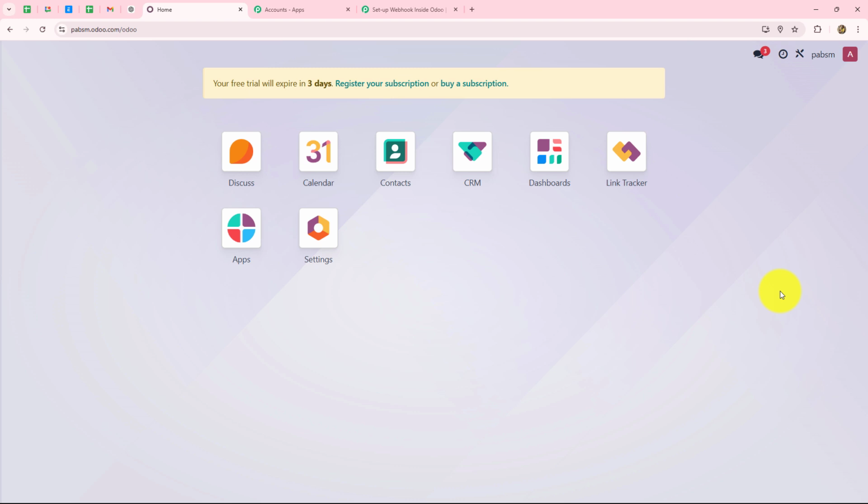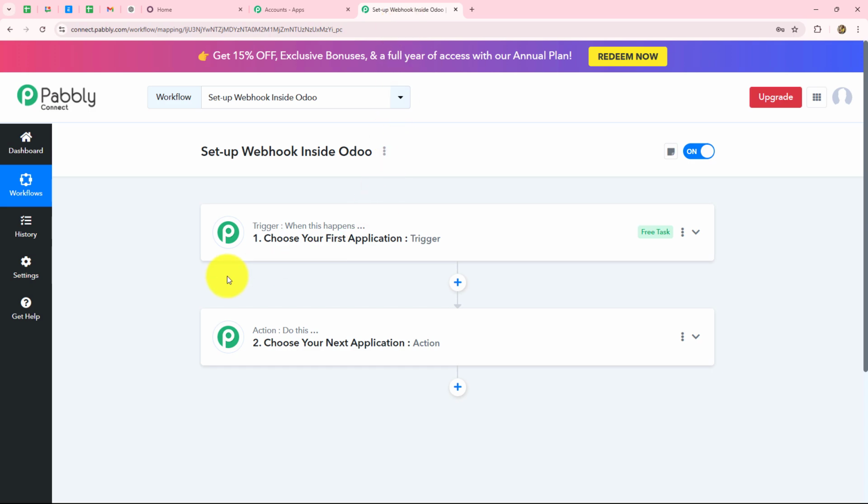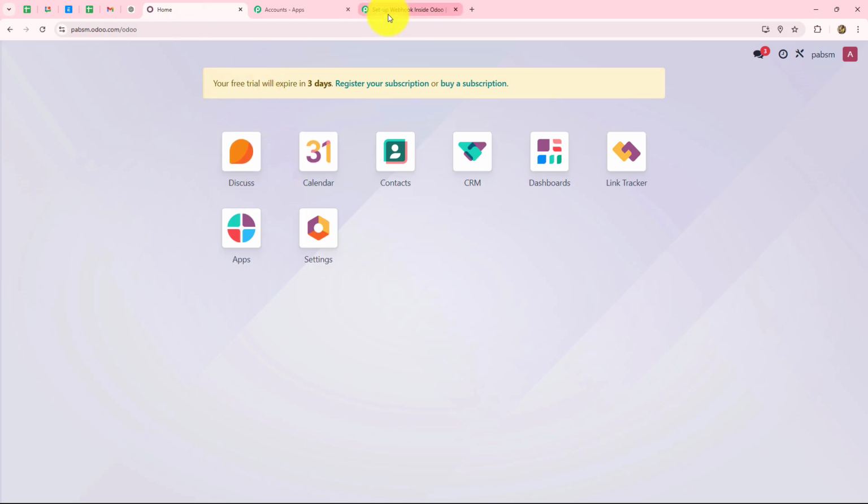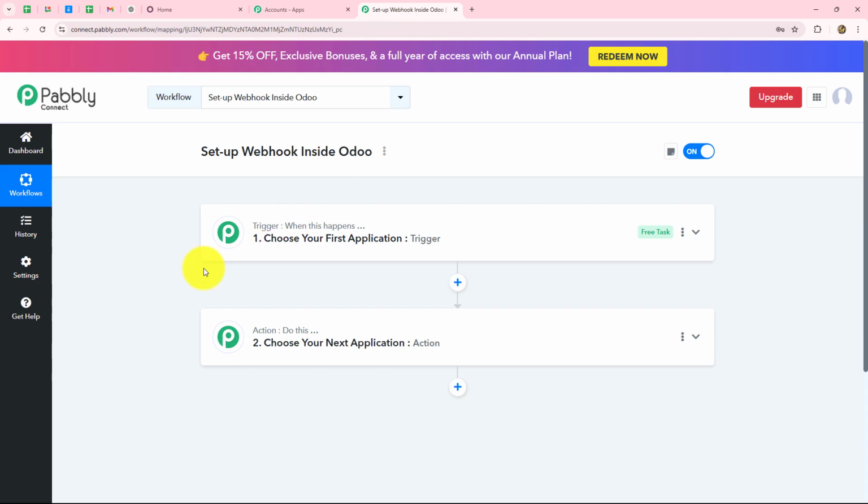So if you are using Odoo for your business as your project management, customer management, lead management, financial management, etc., then this video is for you, because today I'm going to show you how you can simply set up the connection between Odoo and Pably Connect to automate all your repetitive tasks. So we are going to build this connection with the help of Webhook. Webhook acts as a bridge for setting up connections between applications and for transferring the data from one application towards another on the happening of a specific event. So we will learn how to insert Webhook inside Odoo to build the connection. Let's get started for that.